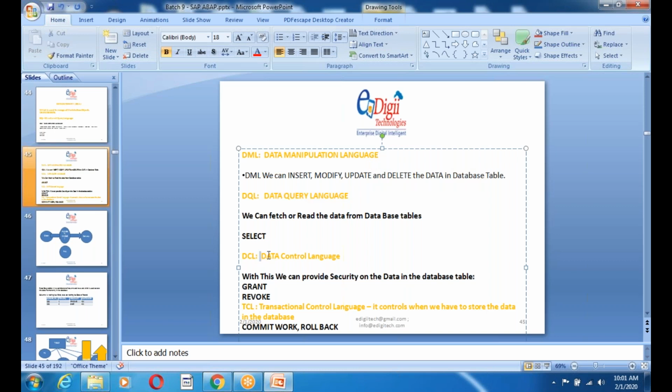The third one is DCL, data control language. This concept will come later. It is about how you can restrict access for different kinds of business users. The security is in DCL, data control language. And the last one is TCL, the transaction control language.